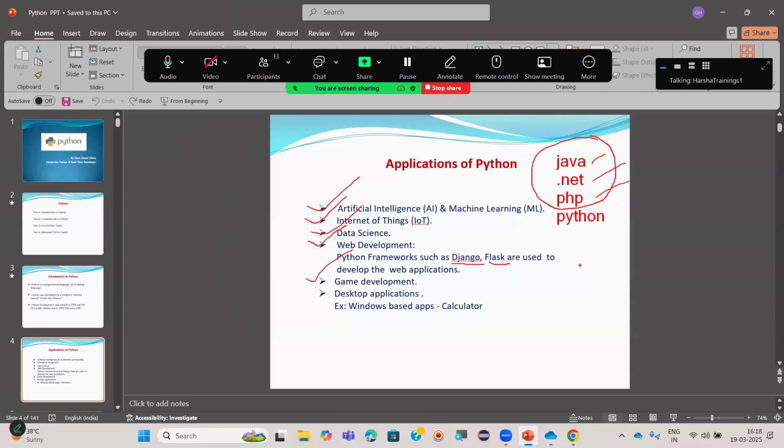Next, Python also supports game development. It means we can also design games using Python. There are some separate libraries for this. If anybody has an interest in the gaming side, then you have to learn those separate libraries in Python.